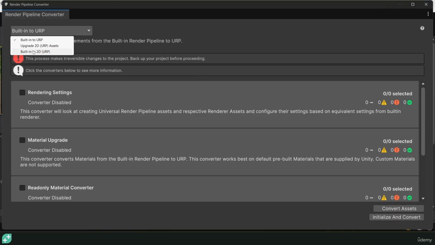There are a few different drop downs here, but in our case, we want to upgrade these materials from the built-in rendering settings to URP. Now we are getting some warnings here. It's usually a good idea to back up your project before messing around too much with render pipeline settings. Everything is always fixable. However, sometimes it can be a little bit tricky and nuanced if you're not too familiar with the different render pipeline settings.